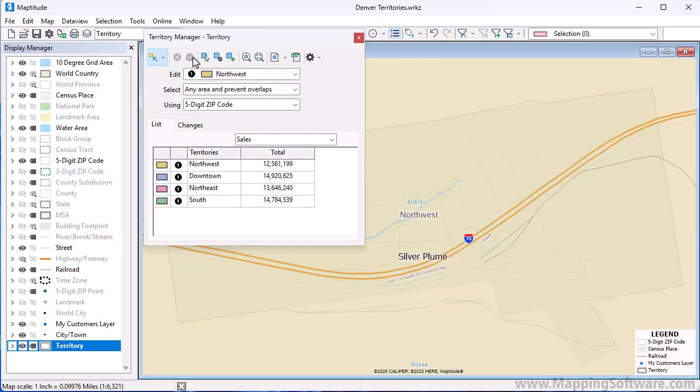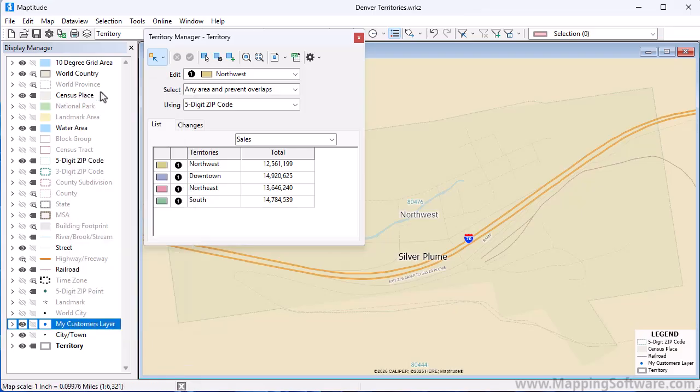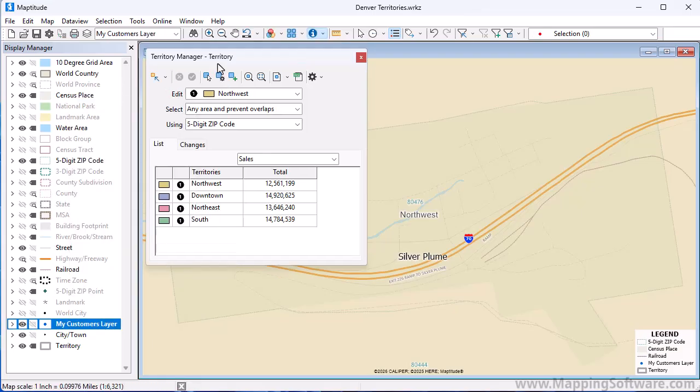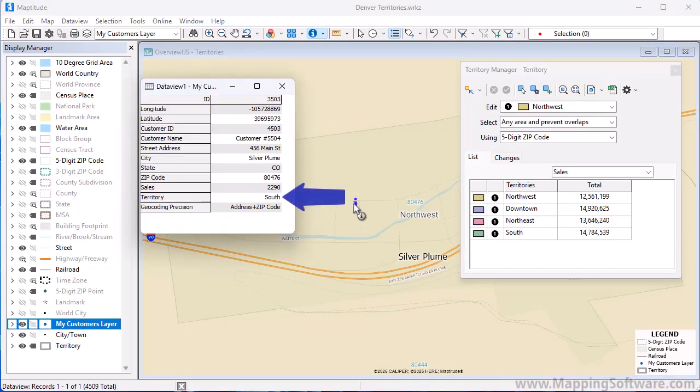Now that the territories are more balanced and contiguous, there's one last thing to do, and that is to update the customers with their new territories. For example, if I make the customer layer the working layer and use the info tool on this customer here in the zip code I just moved, you will see that the territory field still contains the original South value, even though the customer is now located in our Northwest Territory.